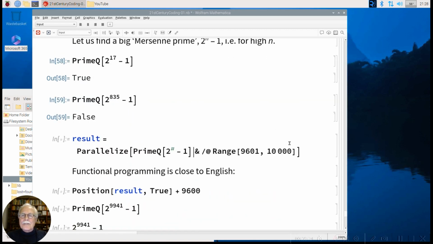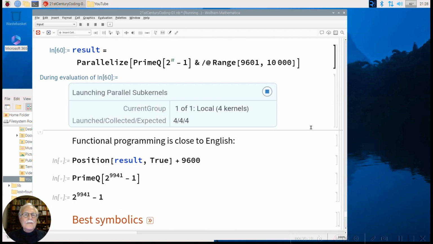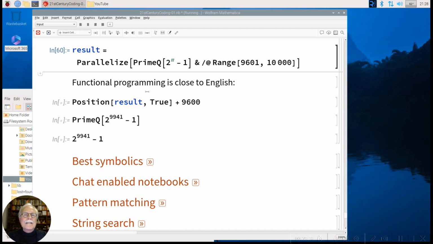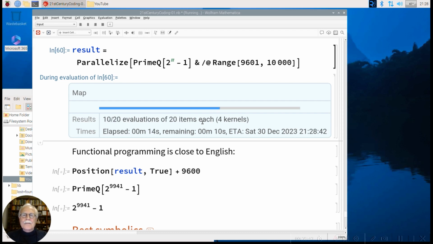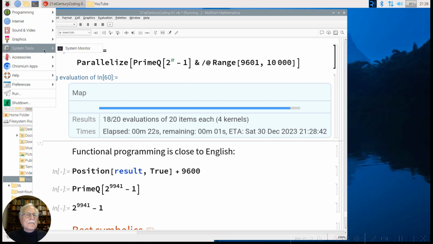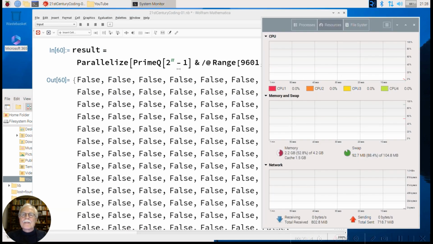And let's run it. Let's just see what it does. And now you see Mathematica automatically launched the kernels. And now you see it's evaluating on these 4 kernels, on 20 items each. And you see it goes quite fast because it runs on all 4 kernels at the same time. Oh, that's interesting. I have system tools, I have a system monitor.